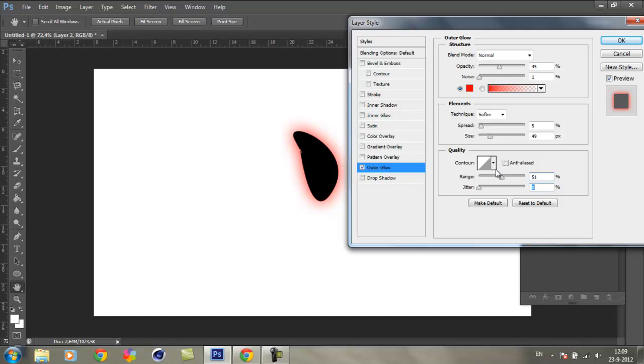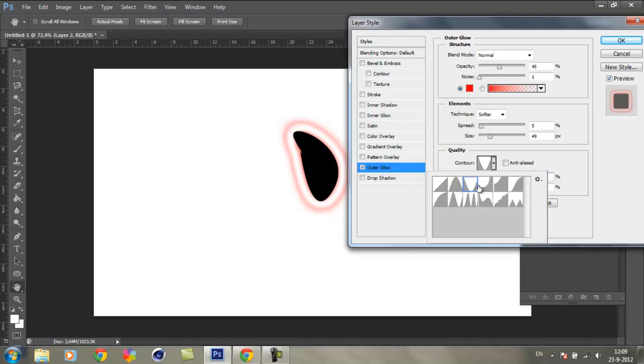Here, this is useful, the contour. You have all kinds of strange things over here, and you should just figure out what it does. But it gives you different shapes of glow, and you also have that with the drop shadow and with way more things in the blending options.